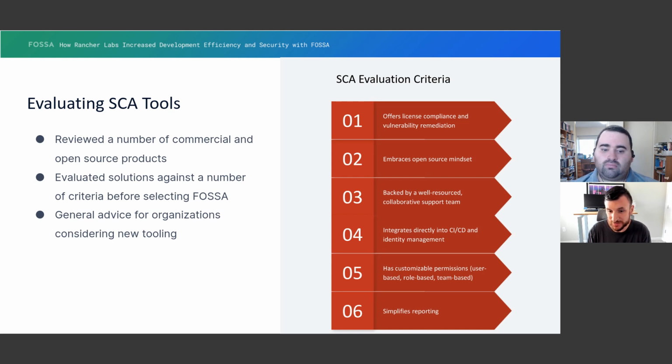As the product develops, we take advantage of more features in FOSSA as they evolve, and have even been able to give feedback to FOSSA that's improved the product. And we see that since implementing FOSSA.